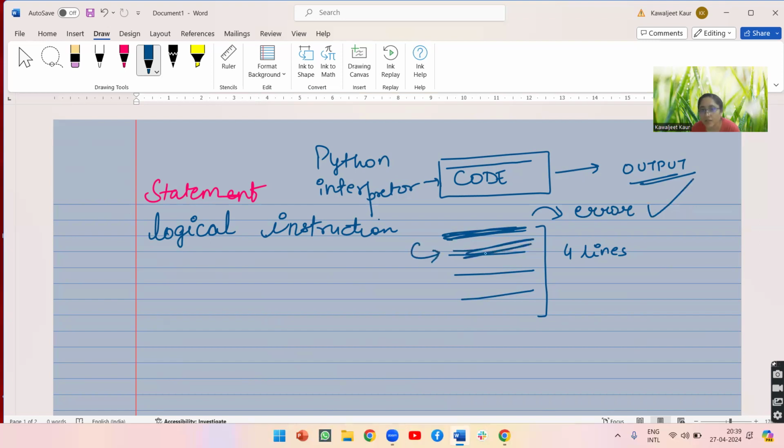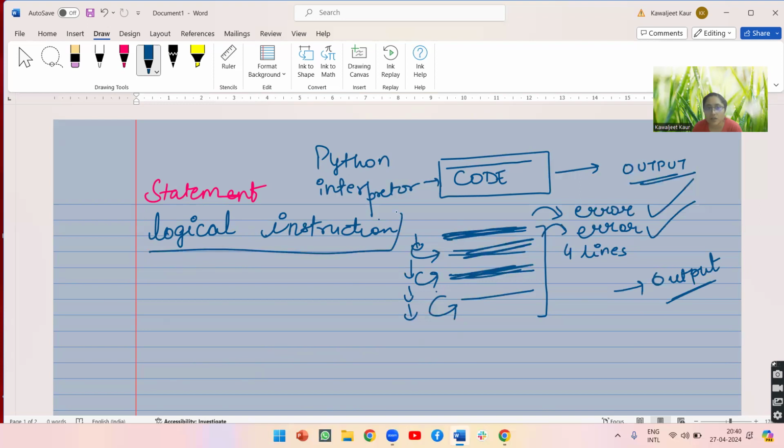Now this line will be executed. If it raises a certain error, you correct it, it will go to the next line, and if this line is okay, it will go on line by line. It will execute all of your code, and the net output will be generated here. So a statement is nothing but a logical instruction that is interpreted by the Python interpreter. The Python interpreter will interpret your statement in the form of code, and it will generate the output according to that.